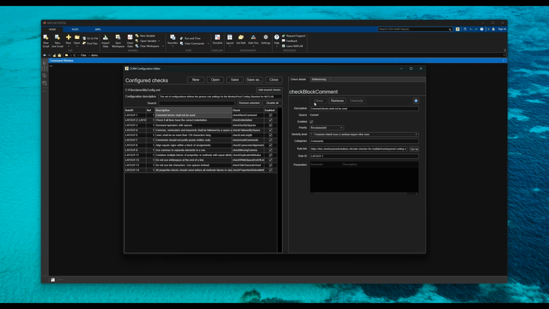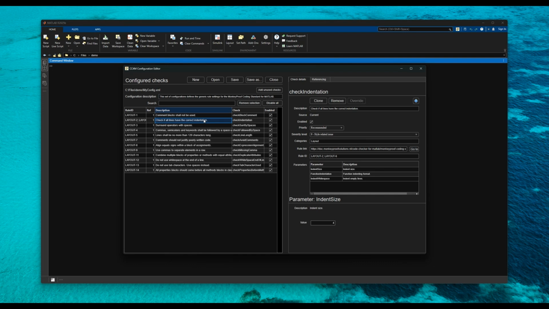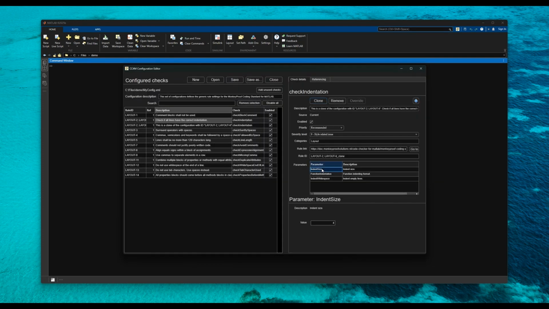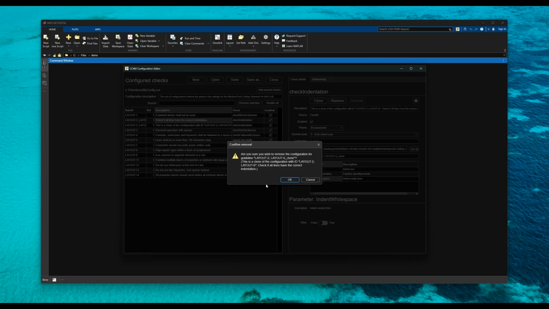This check has no parameters, and therefore the clone button is disabled, since there is no point in configuring this check twice. The next check in the table has 3 parameters of different types. Selecting the parameter shows its description and a control to modify the value. The Clone button can now be used to create a copy of the check configuration that can be modified independently of the original. For instance, when you want to configure the same check multiple times to check different guidelines. The Remove button can be used to remove a check configuration.